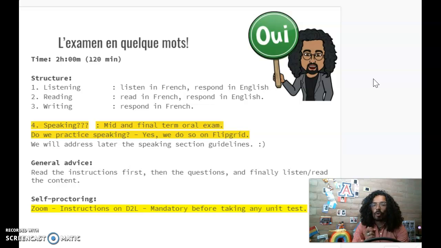In some of them, you're going to have explicit instructions in English, and you are expected to respond in French. For example, in the listening part, you are going to listen in French, let's say a short dialogue, and your responses are expected to be in English. In the reading, something similar is happening. The reading is going to be in French, and you are going to respond in English. And in the writing part, the instructions are in English and the response is expected in French.